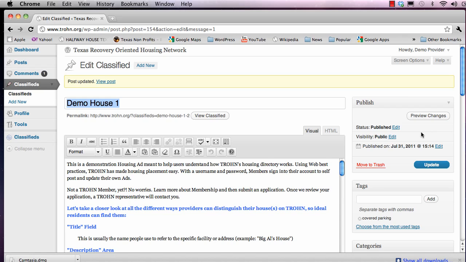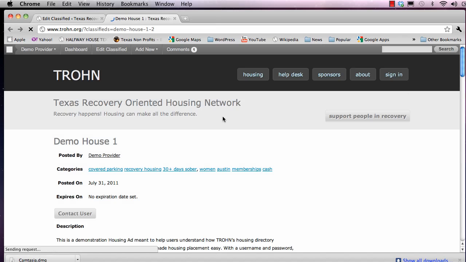While we're here, let's also take a look at the visibility. This is made public, and the status is published. You can change that from this area as well as move it to the trash or delete it. So let's take a look at the classified that we just did.